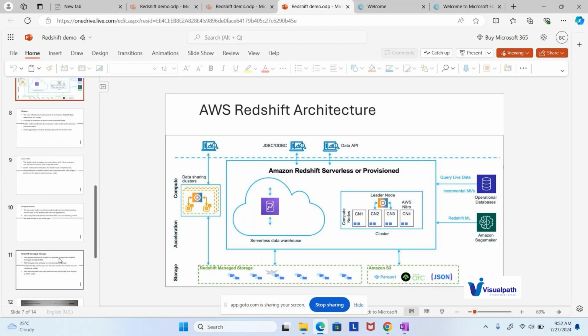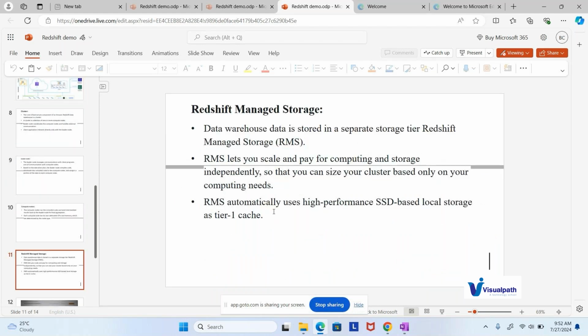So this RMS automatically uses high performance SSD. So SSD based local storage is a tier 1 cache. You must be aware of cache memory. Cache memory is much faster than RAM. So this kind of storage we have in the Redshift cluster.